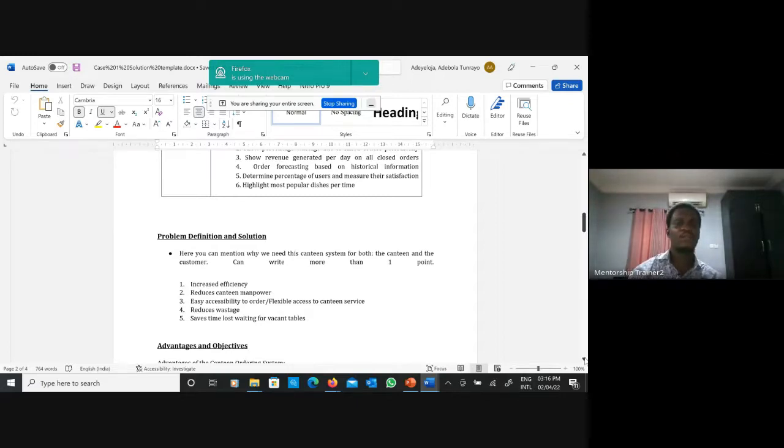Number three, we need to have easy accessibility to order and flexible access to canteen service. So it means that you don't have to come all the way to the canteen to get food. You can be in your meeting, you can be at your desk, place an order and get food delivered to you.